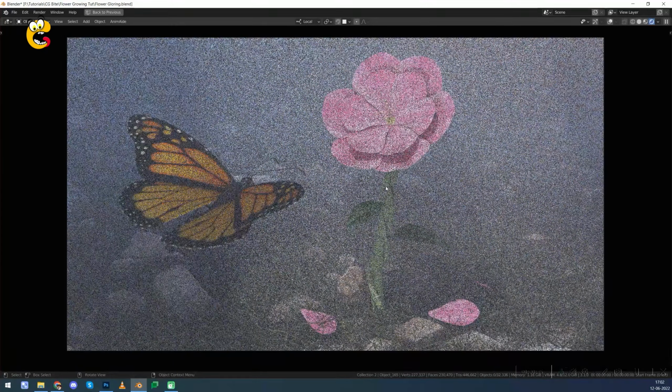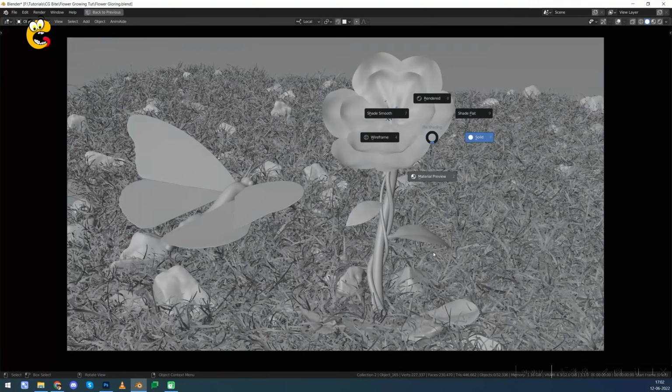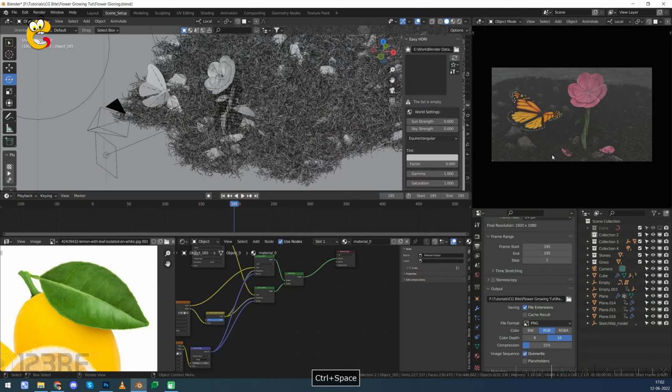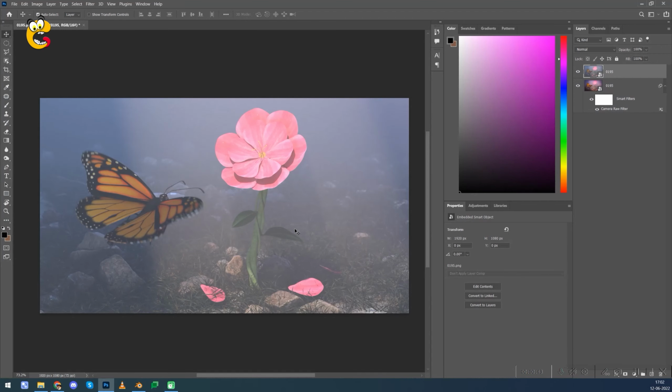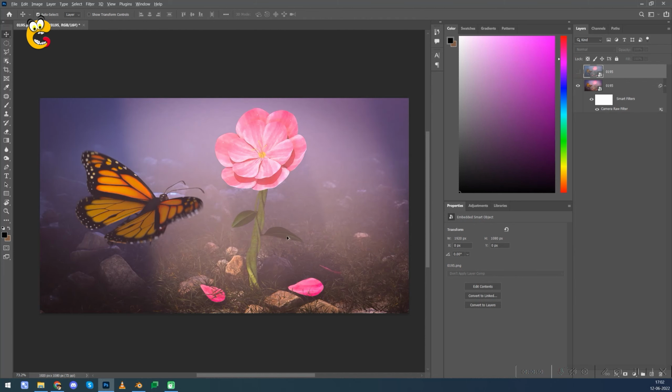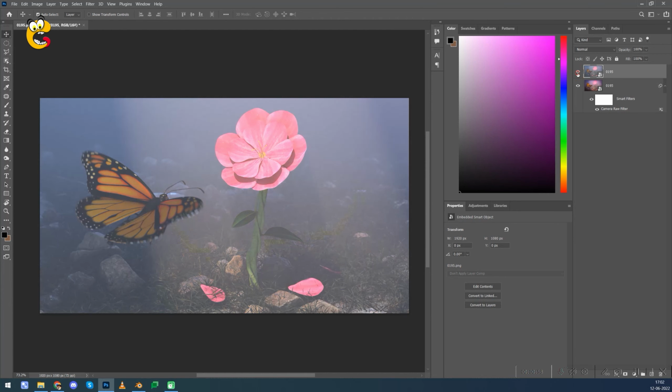So I rendered this and imported this to Photoshop. This also looks good, but I imported this to Photoshop after render. So this is the final render, and after some color correction, this is how it looks now. Yeah, I used a camera raw filter to create this color correction and some other things. So you can see this is before and this is after.